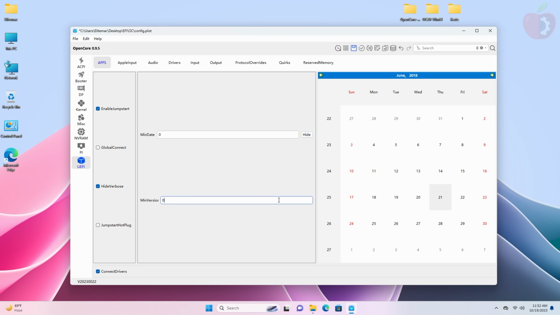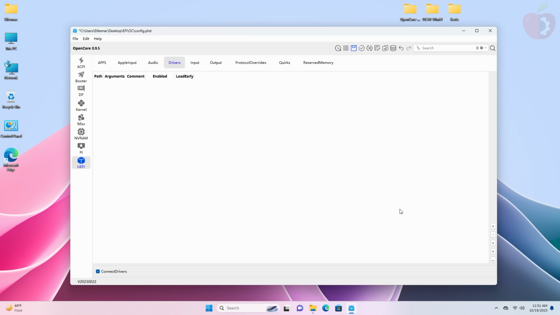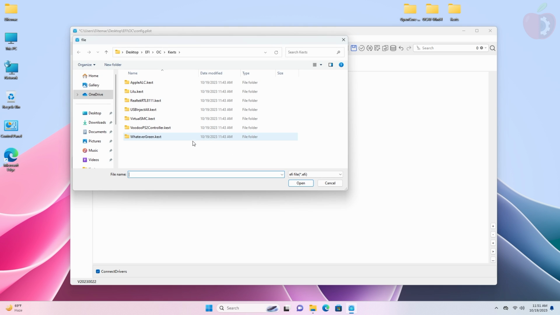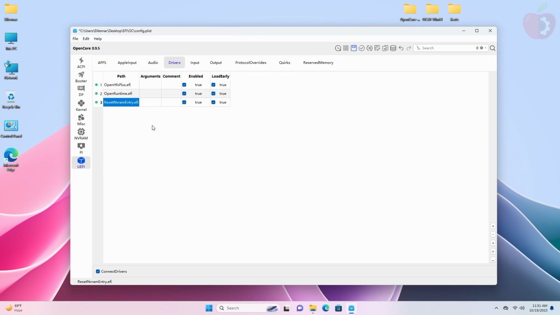After you're done in APFS section, move to the driver section, and add the driver entries from the EFI's OC folder. To add the drivers, click on plus button, and then select all the drivers from the drivers folder and click on Open. After adding the entries, make sure to rearrange them as shown.